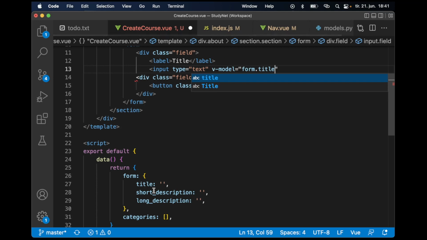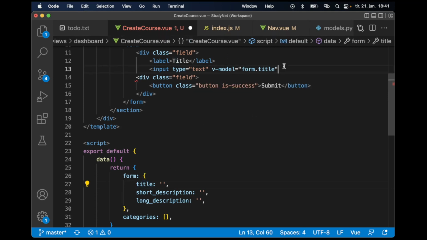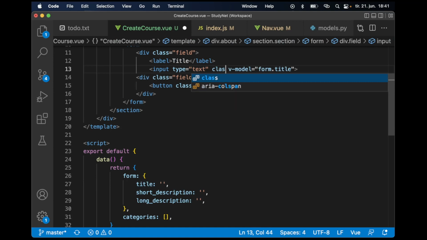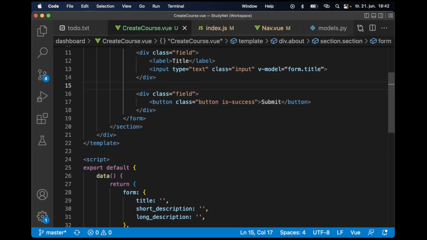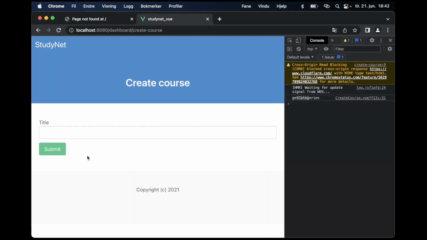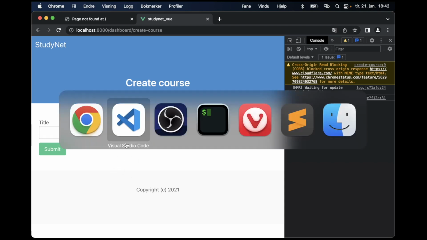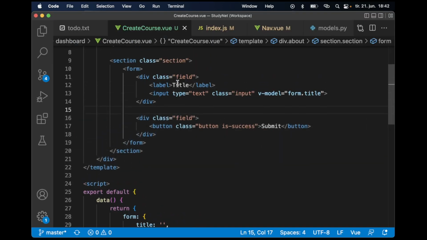Form.title, so form.title points to this one. And also need to add a class here for input. We get some styling from Bulma. So if I close this now, I can see what this looks like. Yes, looks decent enough. And then below here, the short and the long description.